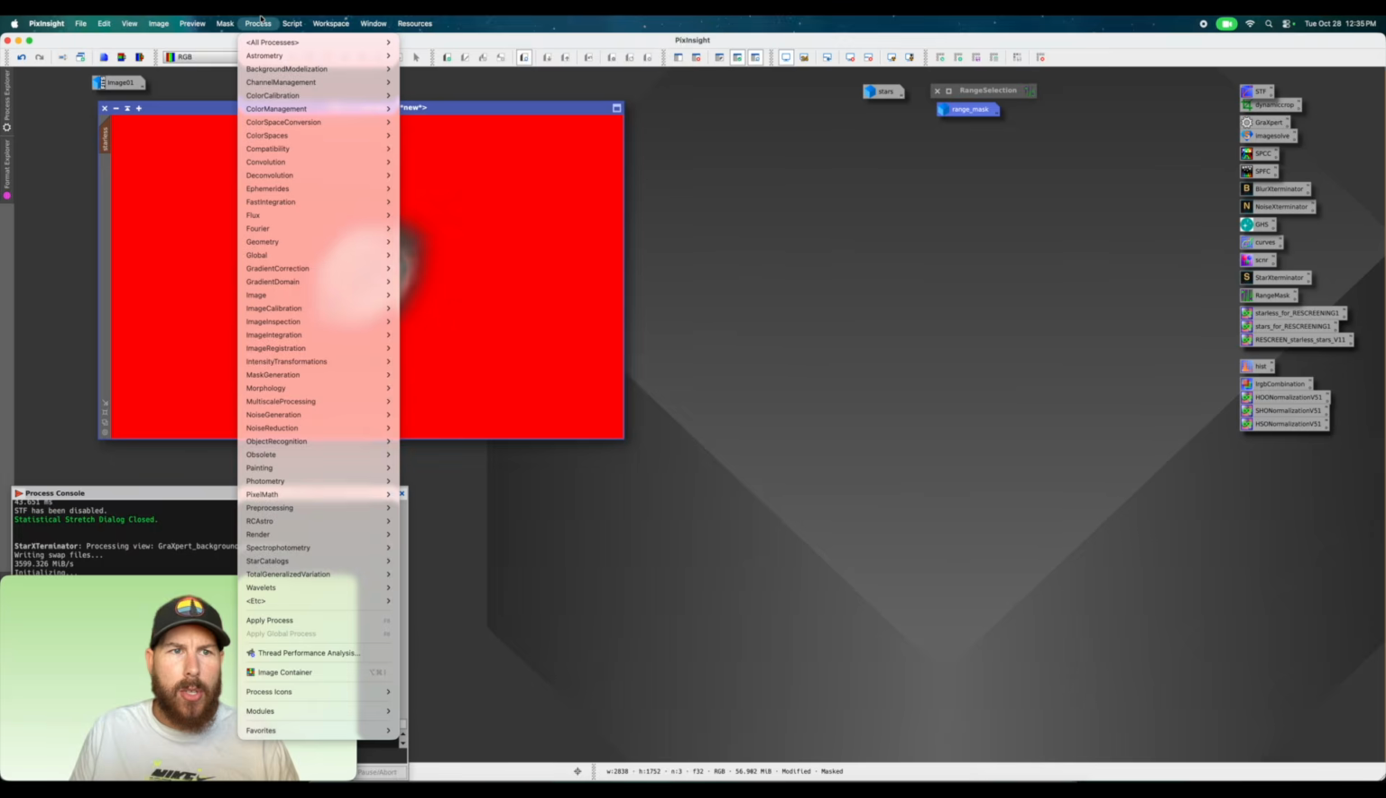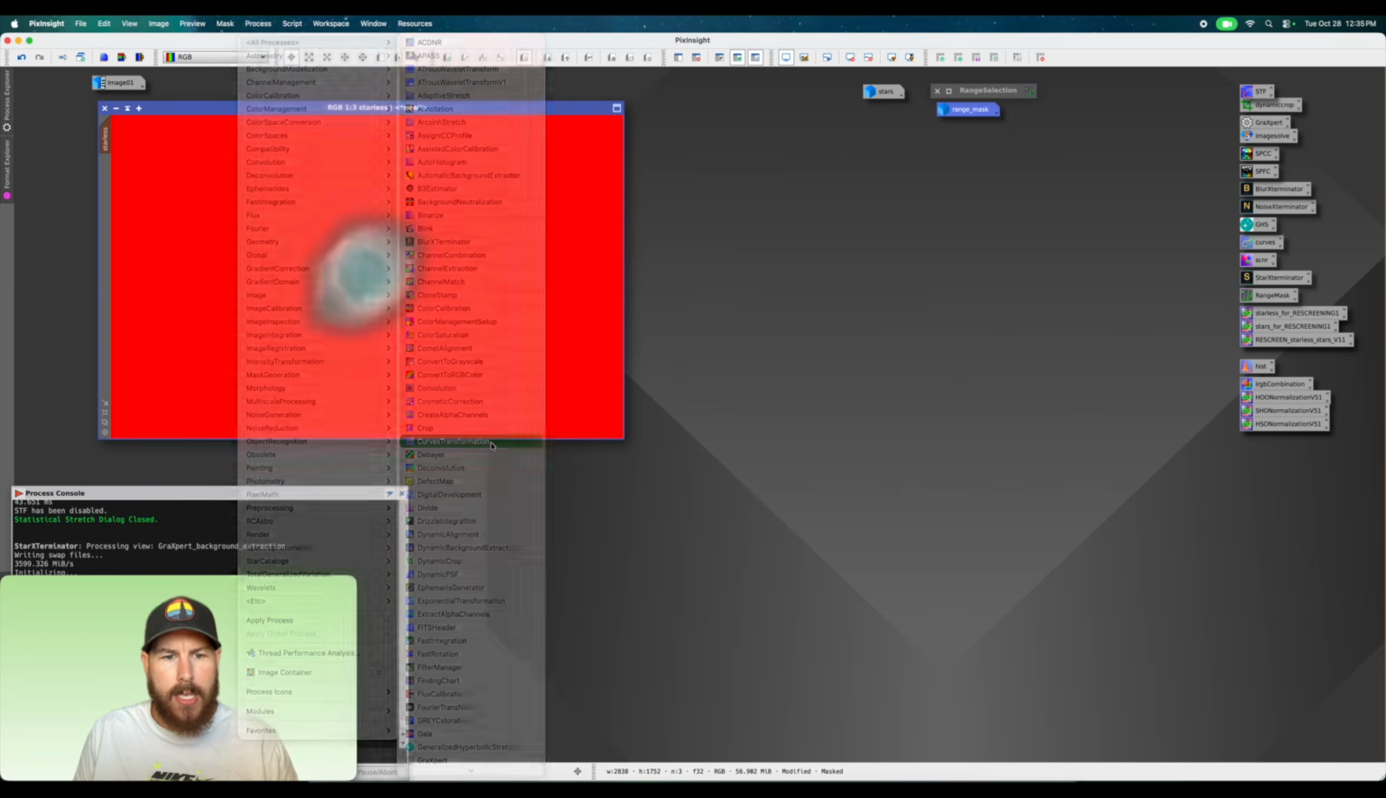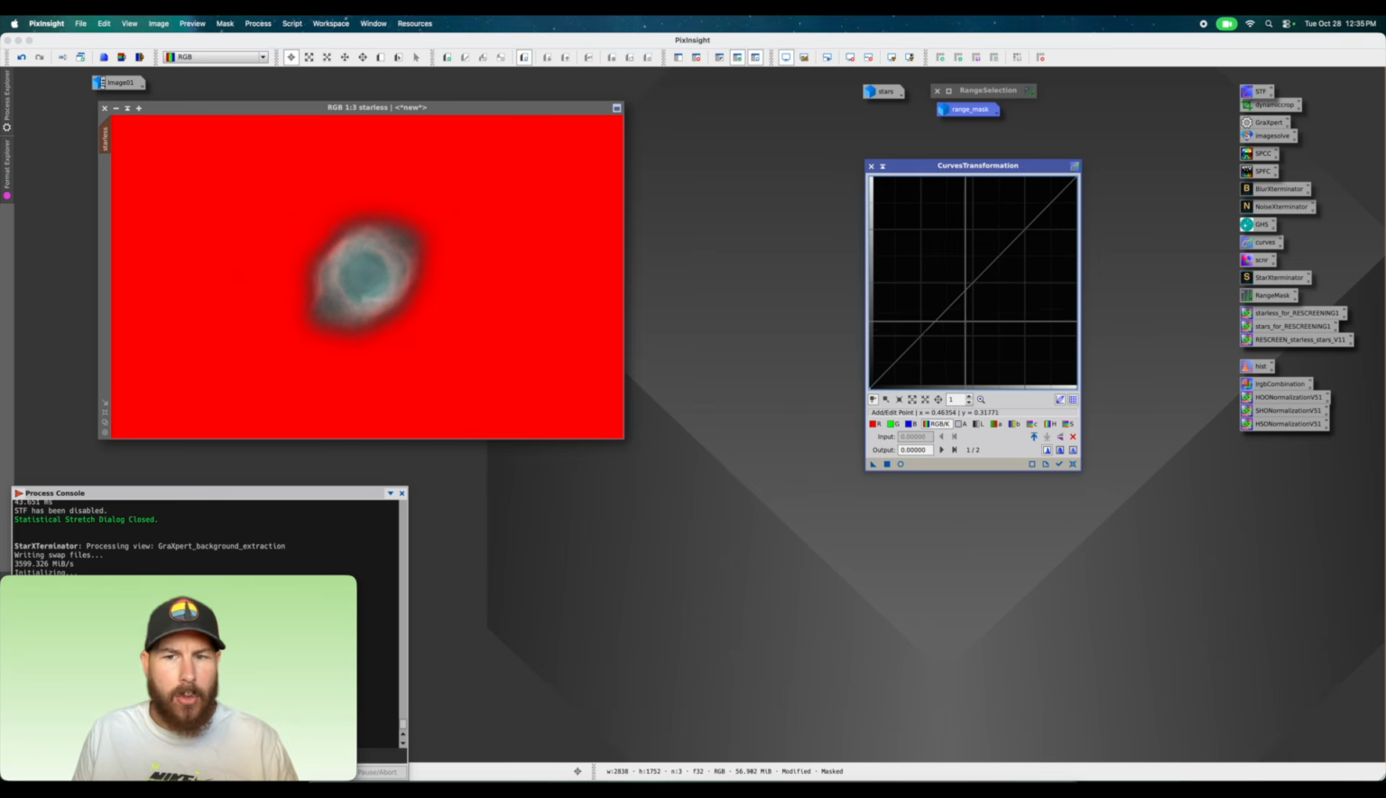Now we're going to go into the curves transformation tool. So we're going to go into Processes, Curves Transformation, and you see here it kind of looks like a little histogram chart. These icons are all your different colors and settings. So red, green, blue, RGB as a whole, and then you have a luminance channel. You can adjust the hue, the saturation of the image, and a few other things as well.